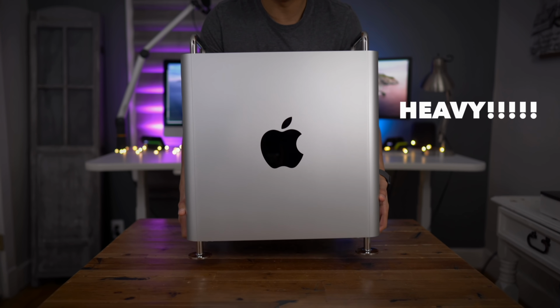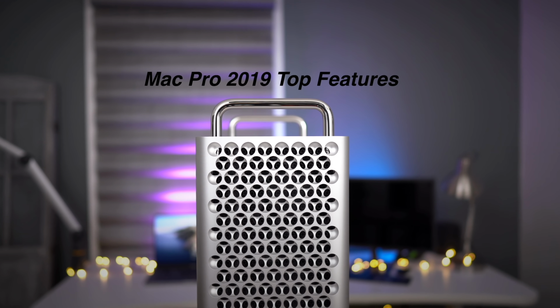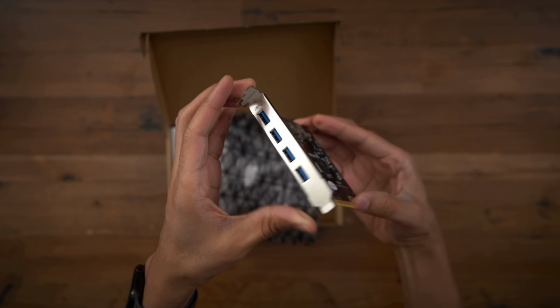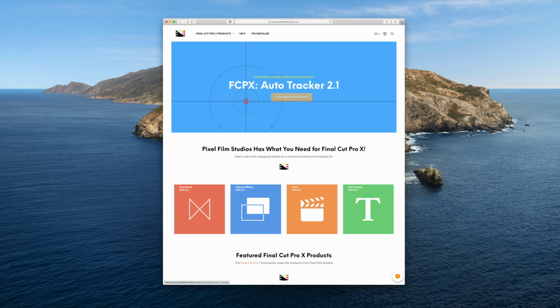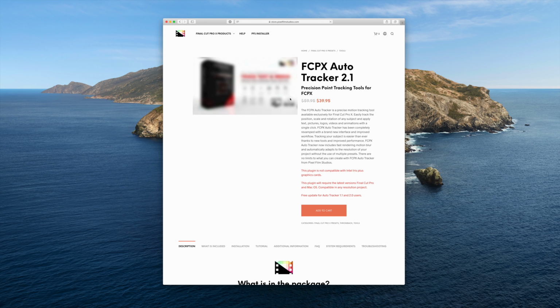So with this handy tool, you can do stuff like this, or even like this. So you can track objects and text with ease. This is the Final Cut Pro 10 Auto Tracker from Pixel Film Studios.